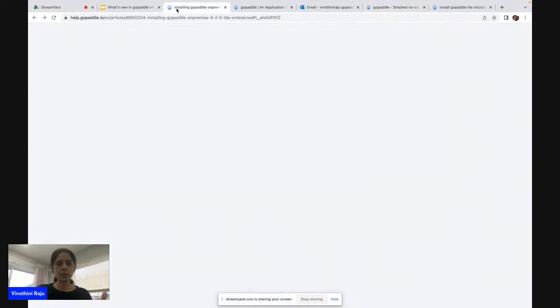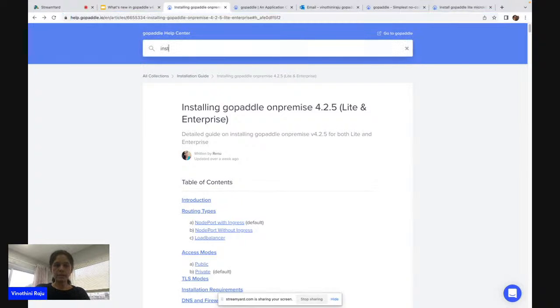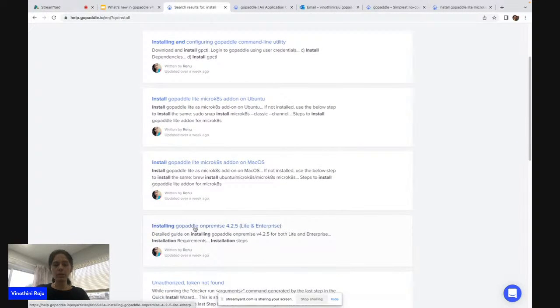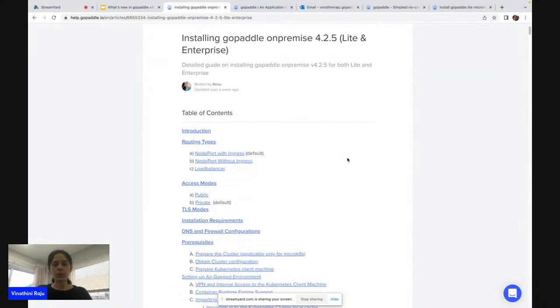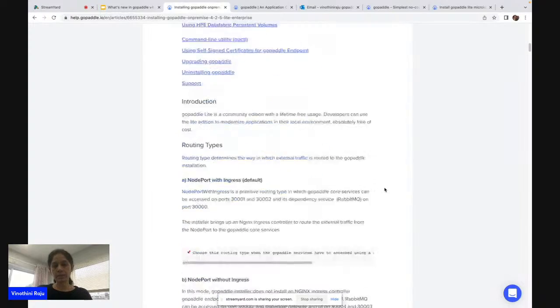If you go to our help documents again, help.gopaddle.io, you can search for install. You will find steps on installing gopaddle on-premise 4.2.5, both Lite and Enterprise. However, this is more customized for Lite. For enterprise editions, we can work with you and scale this Lite installation and make it enterprise ready. You can find all the detailed, more custom configuration for a complex setup. However, it's pretty much the same set of steps.